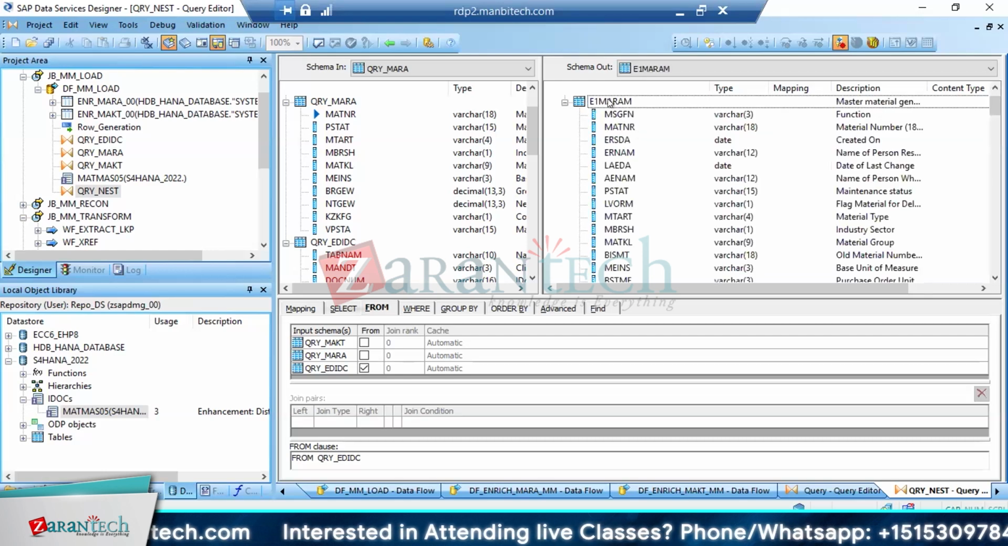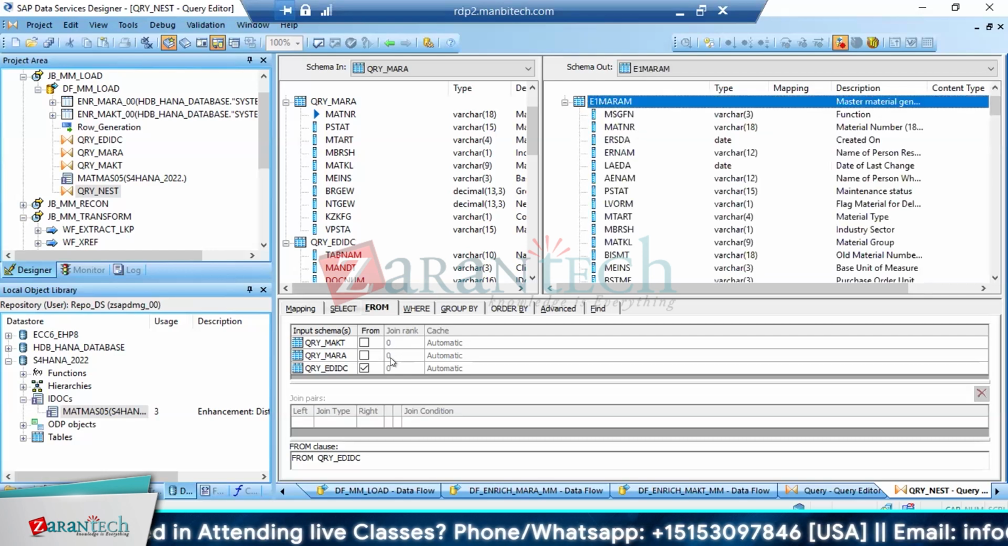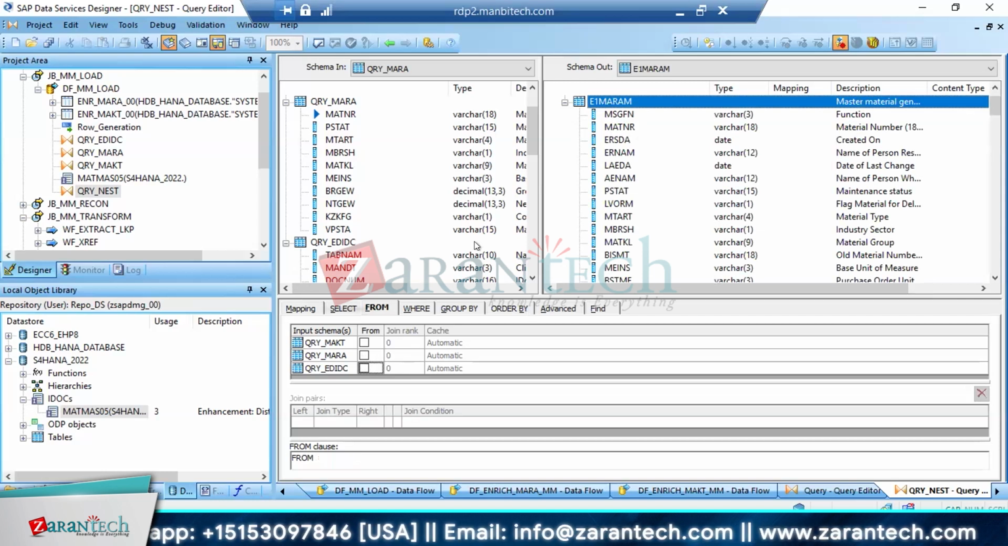Now this is my MARA. So where would you map it? Would you map it to EDIDC or would you map it to MARA? MARA. Why? Because the data is there, the fields on the left hand side are matching the right hand side. No, nobody. Your MARA is the header.